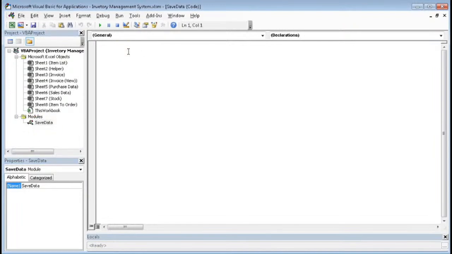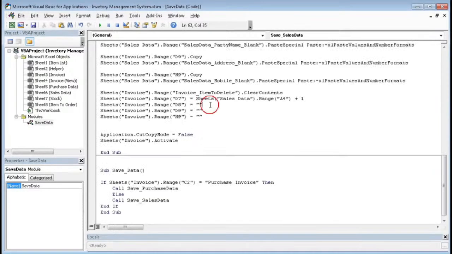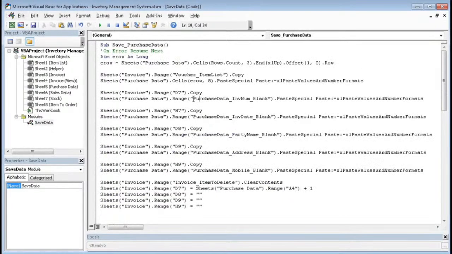Now here we have to write the code to save the purchase voucher and sales voucher. For that I will not write the code now, I will just copy and paste it. So let's copy paste. You can see all these codes. First thing is that here are some named ranges: purchase data invoice num blank, purchase data invoice date blank, purchase data party name blank, purchase data address blank, and the last one is purchase data mobile number blank.